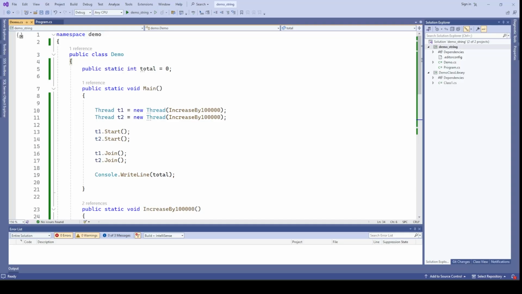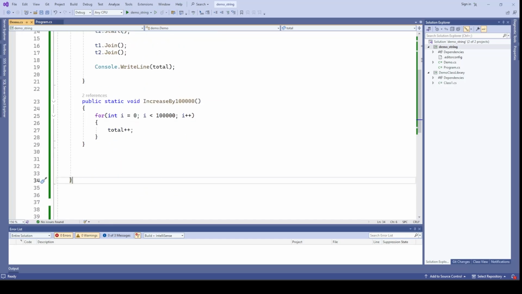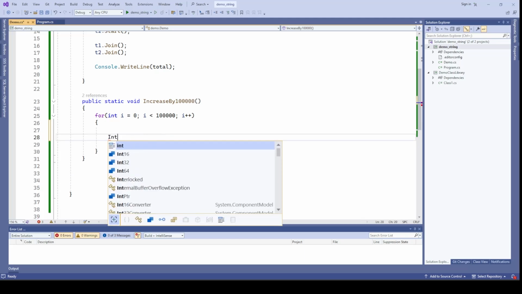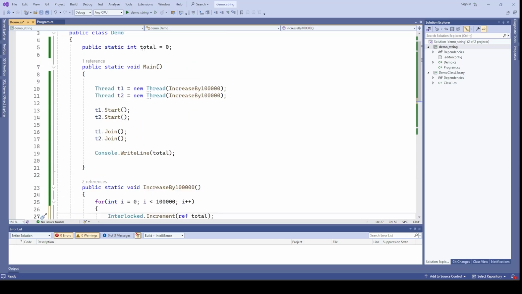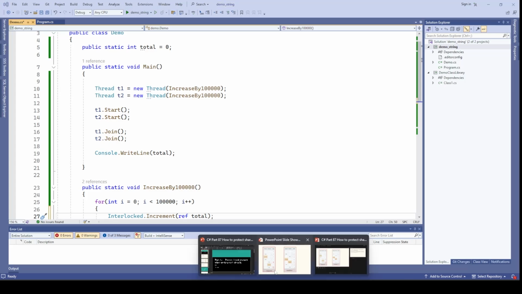Now let's understand how we can resolve this issue. It can be resolved in two ways. One is by using Interlocked. Interlocked is a class that can be used. Here I can say Interlocked.Increment and pass the reference of total. When I use this Interlocked class, it will allow only one thread to read and update the value at one time, so that we will not have the issue that we were seeing here.